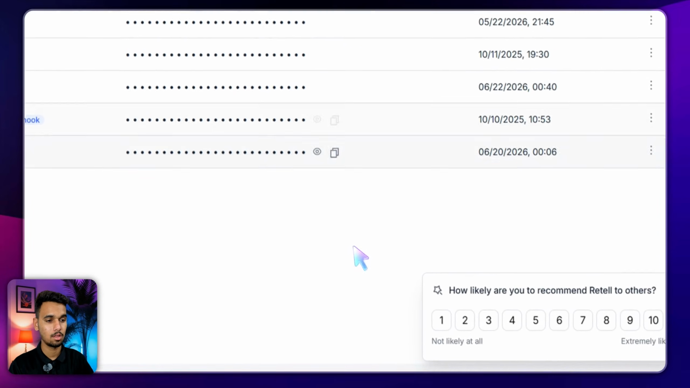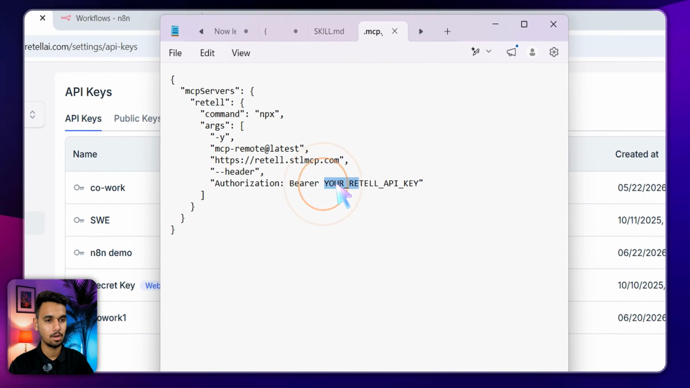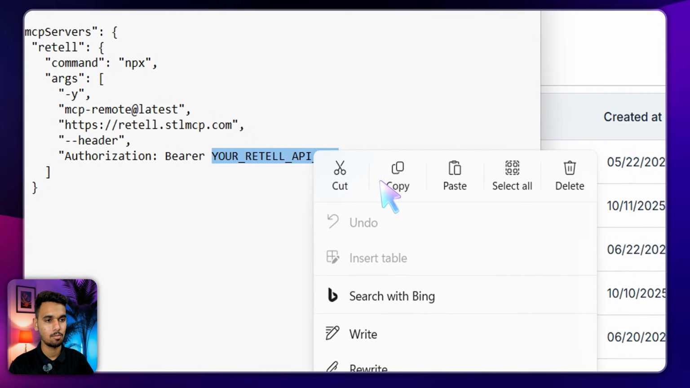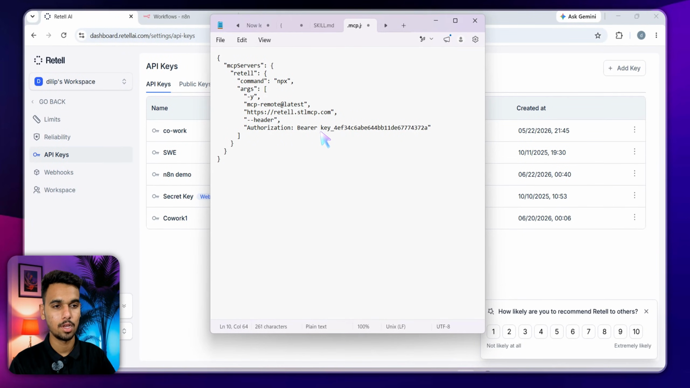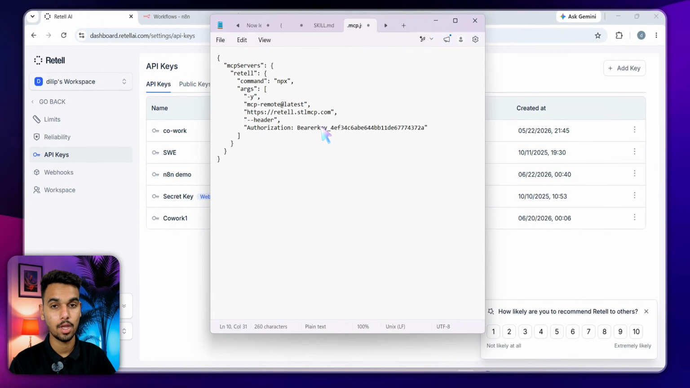Just copy your key from here like this, and go right there. Then you can copy your Retell API key and just paste that API key right here. Make sure when you paste your key here, there is a space between the word bearer and your key, right? If you don't make it like this, then you are going to have trouble. Claude will not access your Retell, because this is not the actual code. This is the wrong code. To make it right, you have to add a space right here.